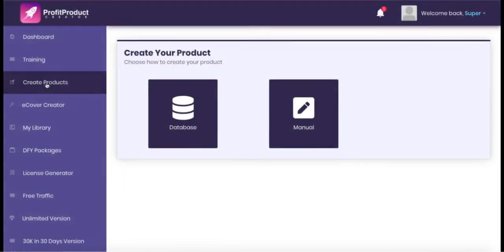So we're just going to create products. This is where you actually create an ebook. You can create it from their database of articles, or you can just create it completely manually.